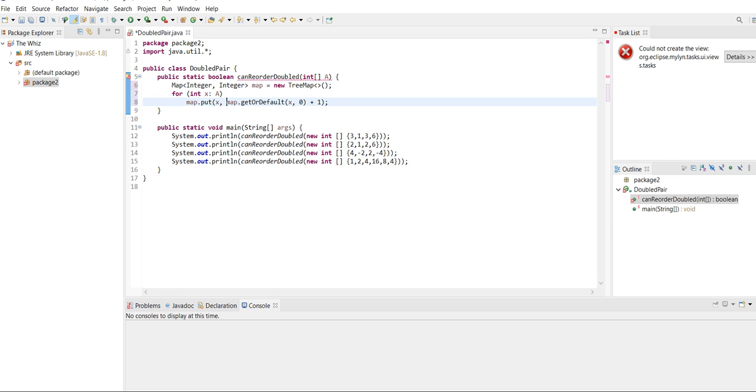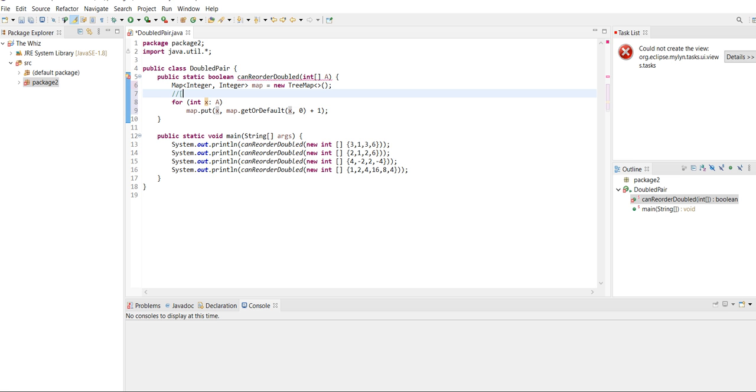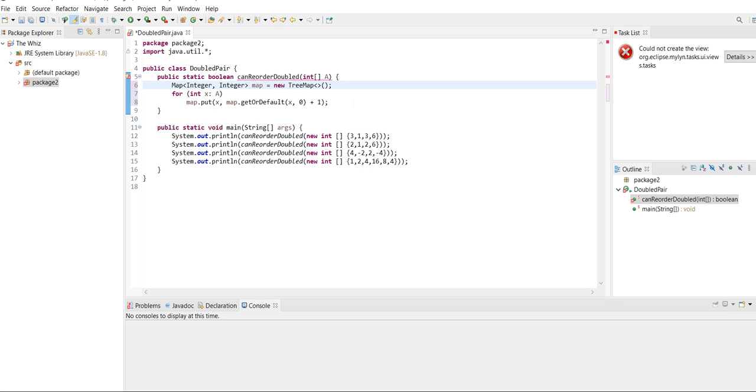So let's actually break this down in case you haven't watched the previous video in which I used this. getOrDefault says that if map.get x has a value, it will return the value, otherwise it will return 0. So if you have an array of 1 comma 1, the first time there isn't any instance of 1, so return 0 and then +1 will make it 1. But then here we already have it, so we'll get 1 and then we'll +1 to make it 2. So that's basically what this is doing.